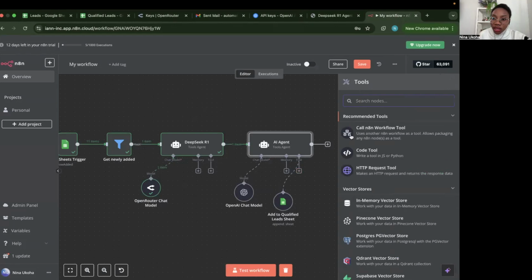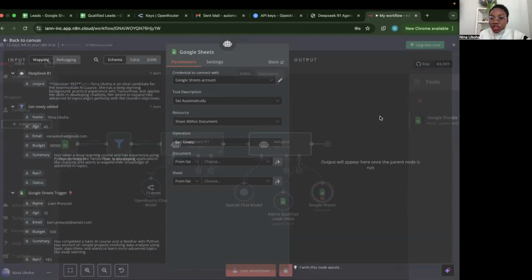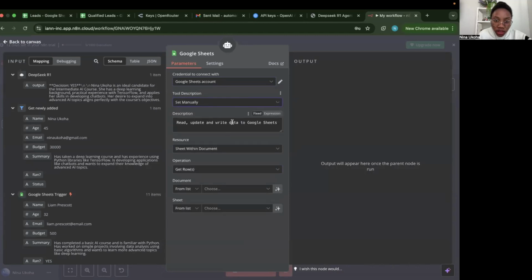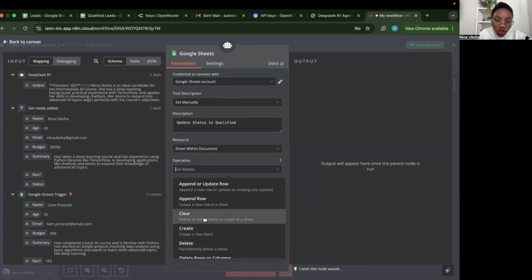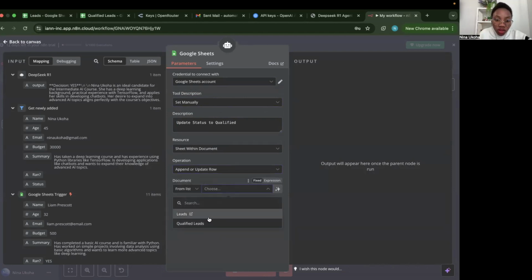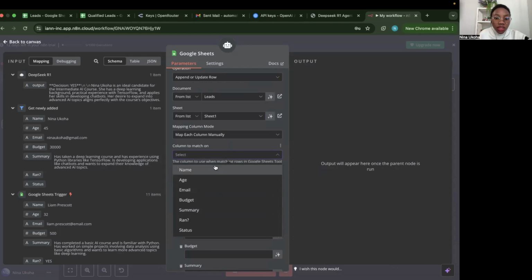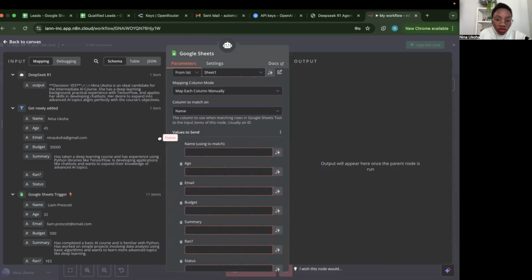So you tap on the plus sign, you search sheets, you tap sheets, and then we're just going to connect the credentials like this. We're going to set manually, and the description is update status to qualified. Then the resource is sheet within document, and the operation is append or update a row. So we choose that option, choose leads, because the row we want to update is in leads. And then we're going to choose sheet 1. Here we want to map each column manually, and the column we're going to match on is going to be the name column. From newly added, we're just going to drag name.